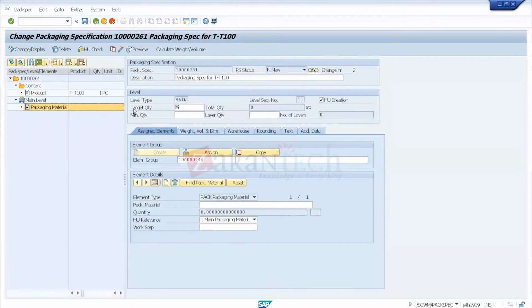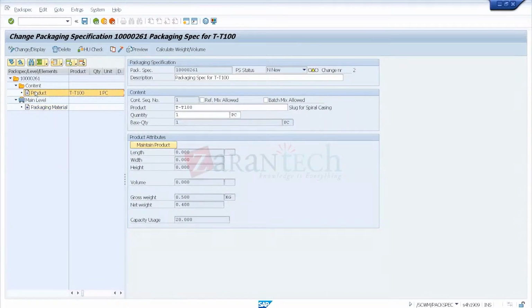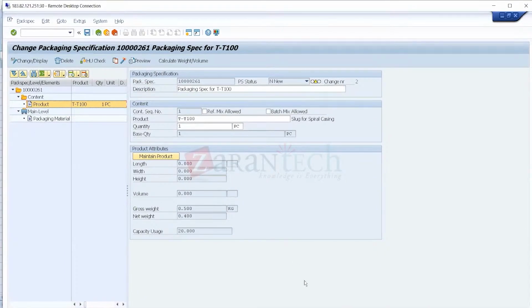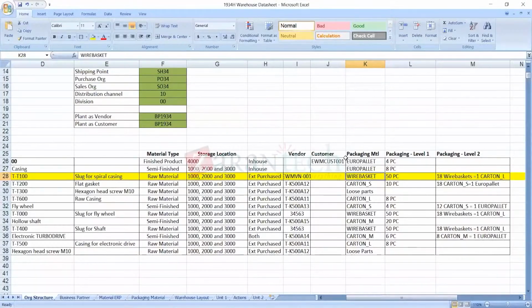Sorry to interrupt. Actually, first we consider a header. There are two screens, right? This is the content, and these are the levels of packing. Can you bring your Excel side by side? That would be great. So here, wire basket into 50. That's my first level.